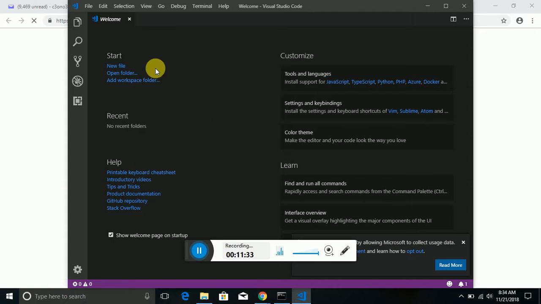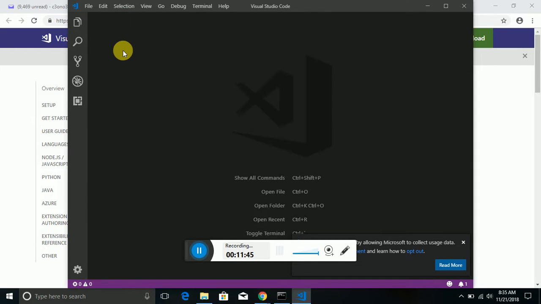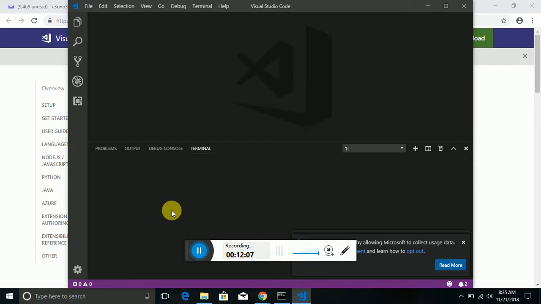So if you want to start coding immediately, you can start immediately. So this is the welcome window. You can just close it here. So if you want to get to terminal, you can see terminal here. You click here and click on new terminal, Control Shift backtick. So that is new terminal. So I can click on it. You see I have terminal here.